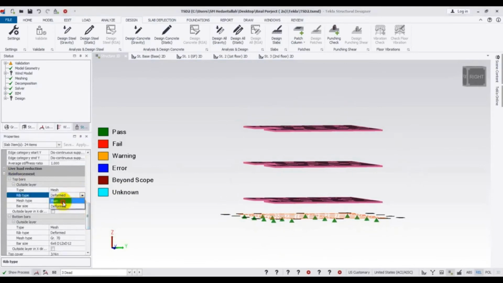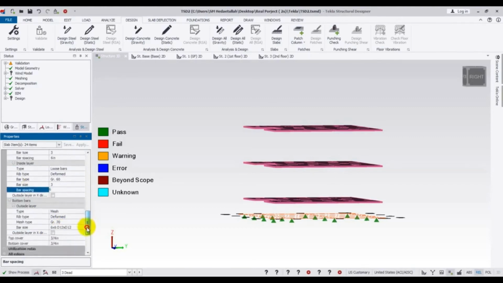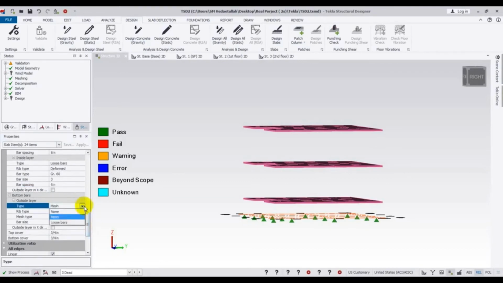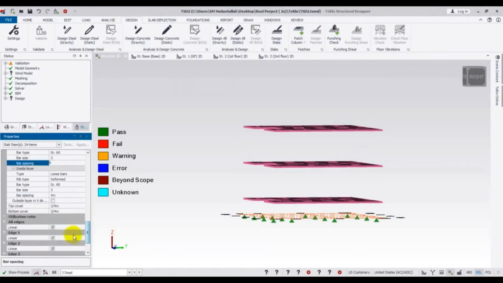sorry, it's default, it's not mesh, loose bar, and it will be, I'll give 6 inch for bottom, I'll also give 6 inch for top bar, and for top bottom bar I'll give a loose bar, and also I give 6 inch, and also here 6 inch, sorry, here 6 inch. Then see what happened.